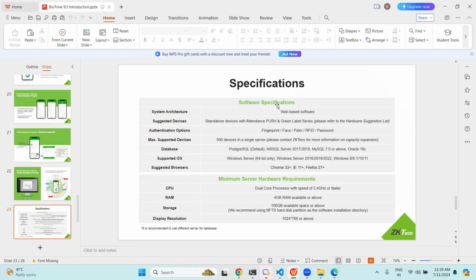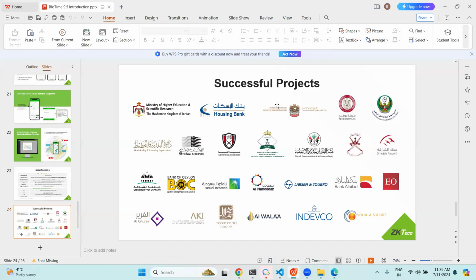I told you we already upgraded our framework to the latest versions. Python we upgraded to 3.11, Apache we upgraded to 2.4.59, and Django we are using 2.41. These are the versions that we are using. These are the successful projects that we have already done.